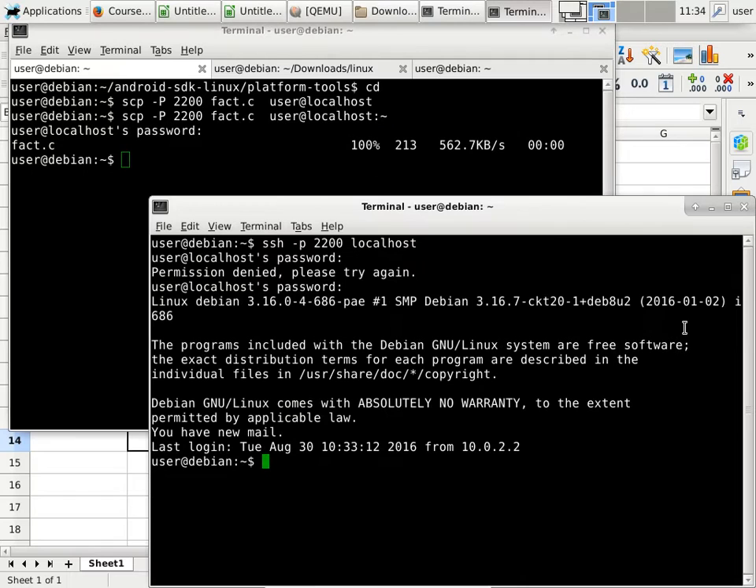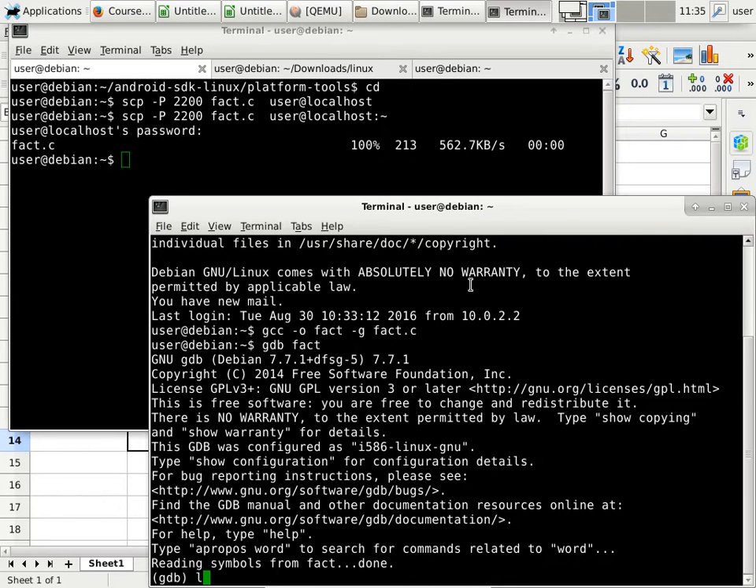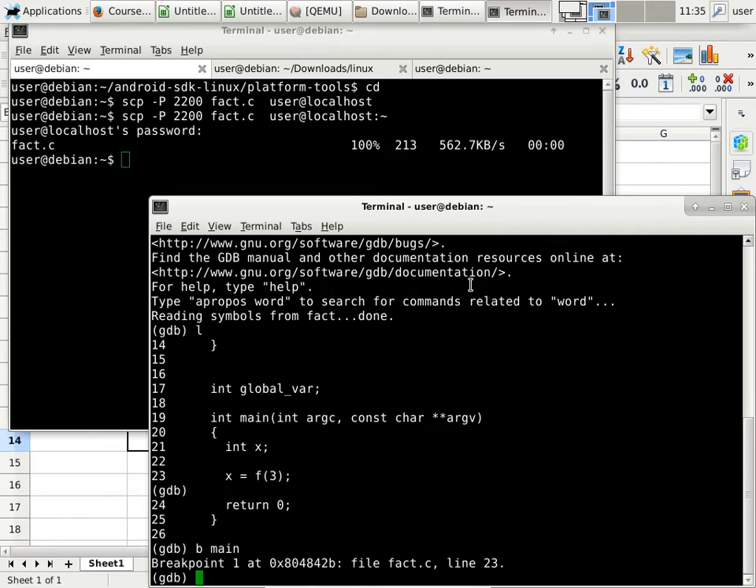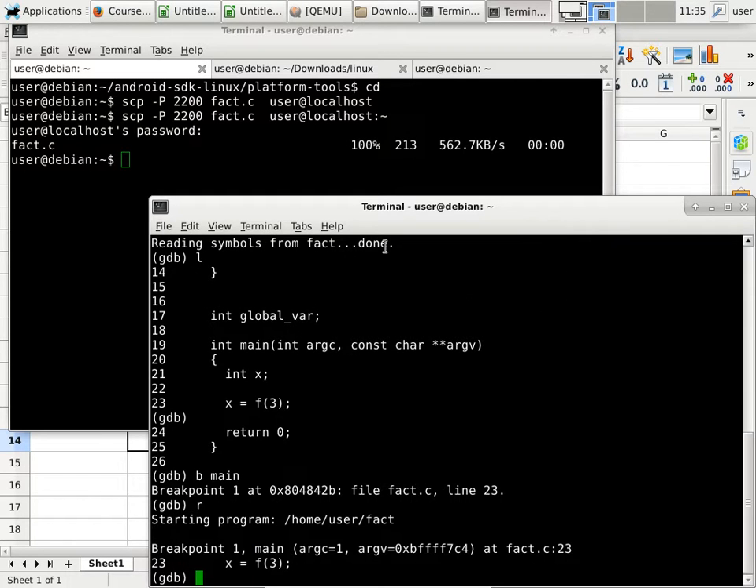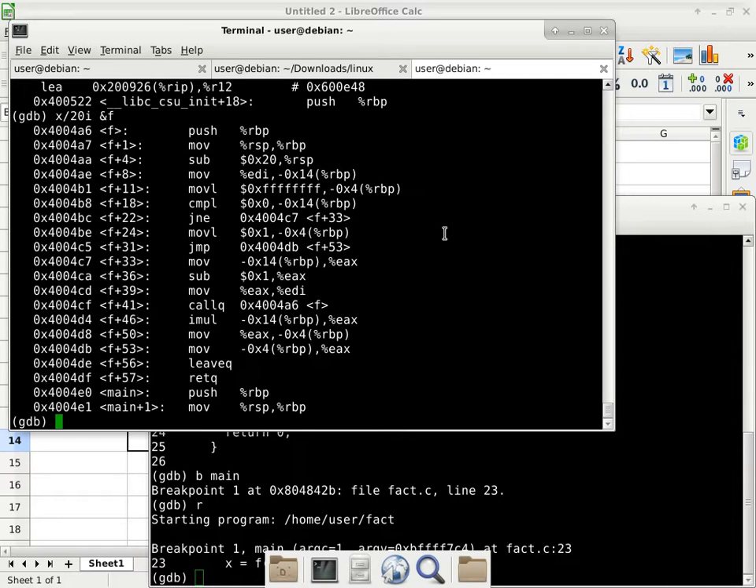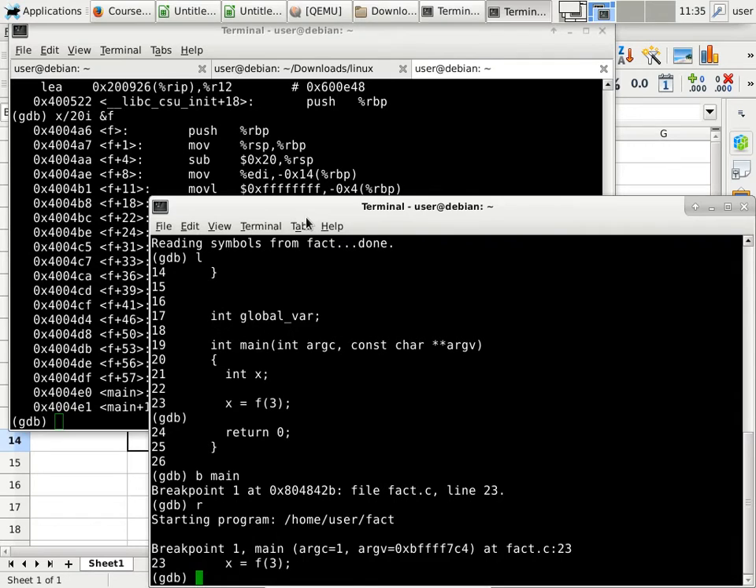Okay. So we say gcc -o fact -g fact.c, same thing, gdb fact. Okay. The program is identical. We are still looking at exactly the same program. Run main. All right, so now we can have two things side by side. This is from the 64-bit. This is from the 32-bit.